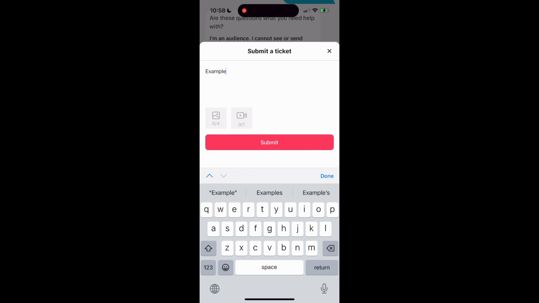Now, I'm not actually going to submit this because I don't have any reason to contact TikTok support right now, but this is where you'll go to actually be able to reach a human. So that's all there is to it.